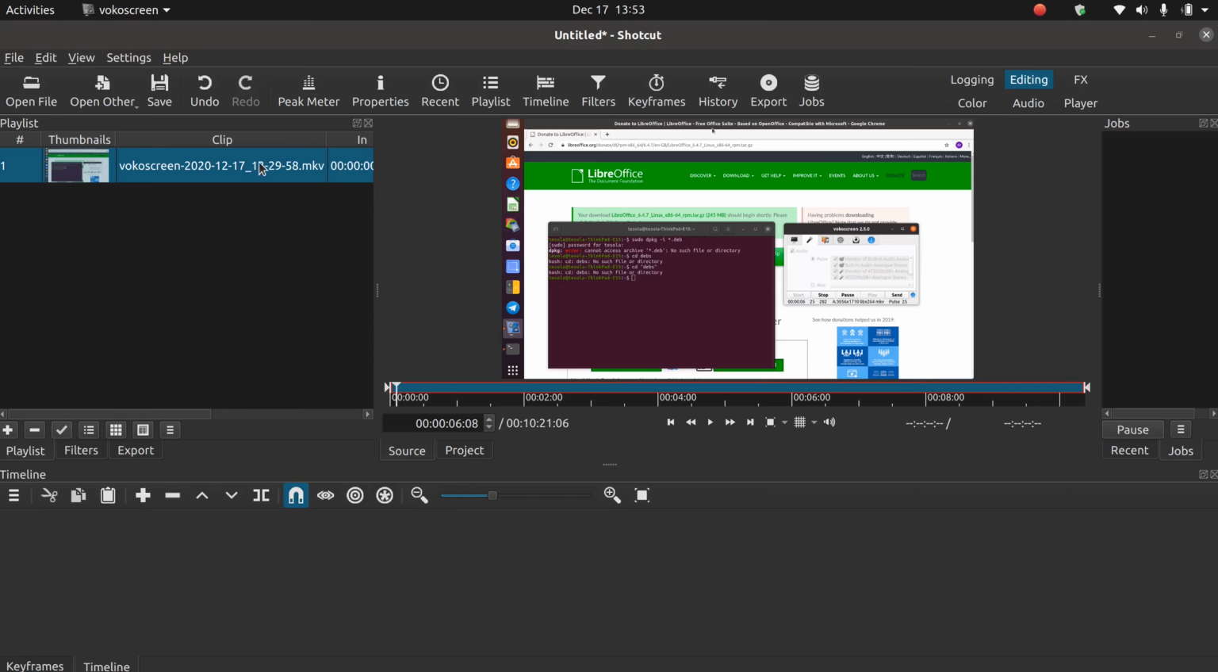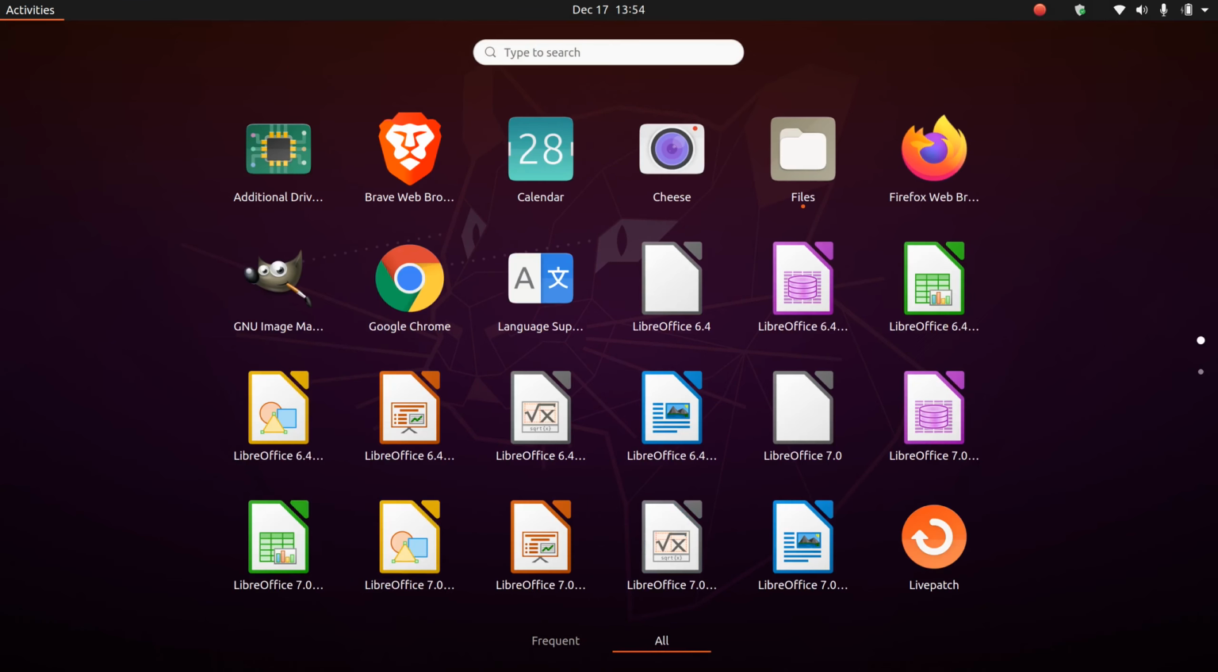Rightio. Now I've got to edit it in the free Ubuntu Shortcut, which works, I guess, just as good as on any system. So I'm just going to chuck that into the playlist, and the video you are now watching has been edited on this version of Shortcut. So now I have to stop my Vokoscreen recording.